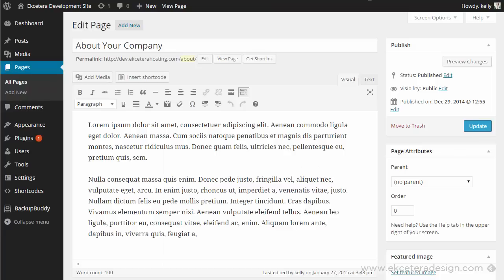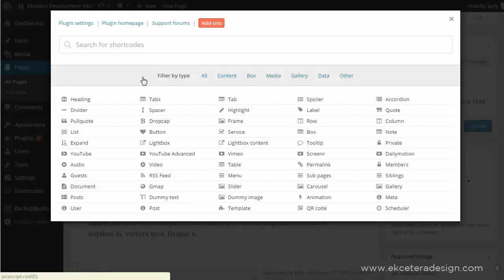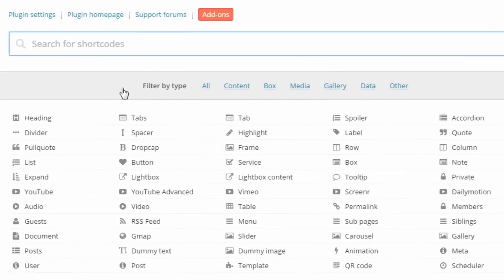So to add a shortcode to do that, when you're on your page, editing your page, and I'm just on this About Your Company page right now, when you click into the box where you add your content, you're going to see this button, Insert Shortcode. So you'll want to click that button to insert the shortcode plugin.